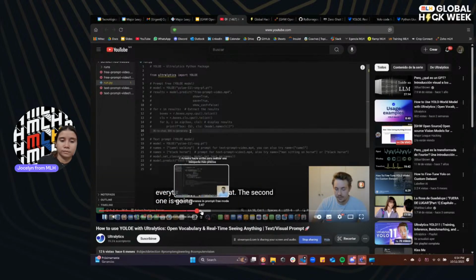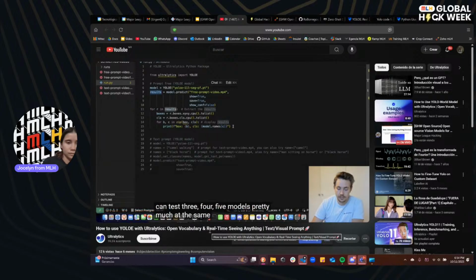The second one is going to be a text prompt where we can guide it to find the objects pretty much at the same time, without doing anything, compared to having to change out the models, set up new frameworks, set up new code bases to be able to test out models. This is significantly faster if you're doing proof of concepts or whatever you're doing. This is the easiest way by far.